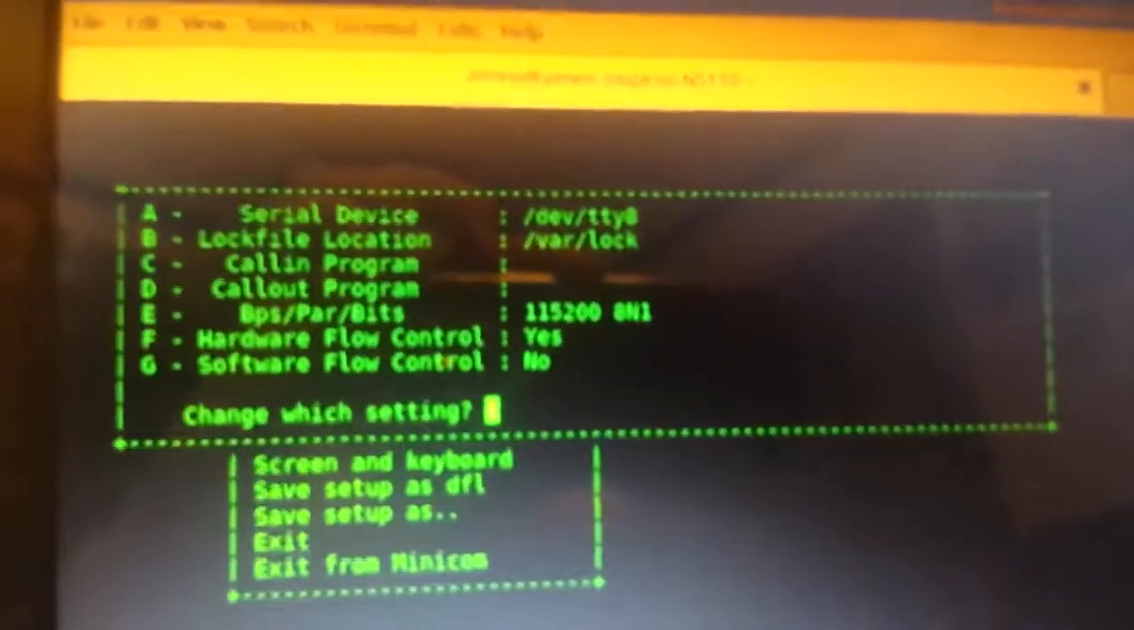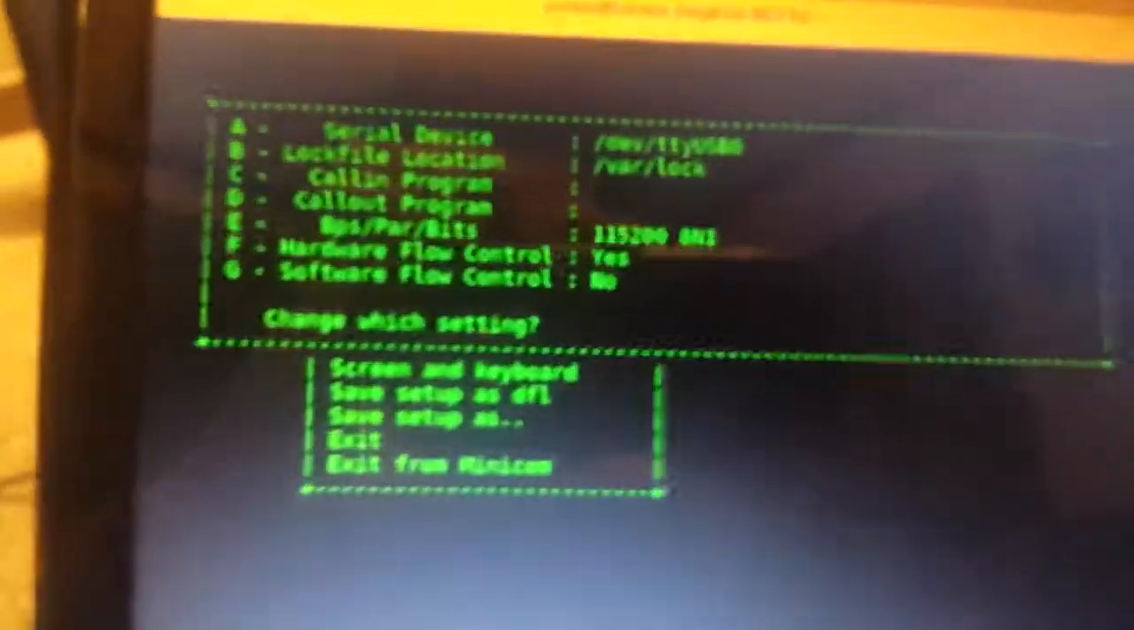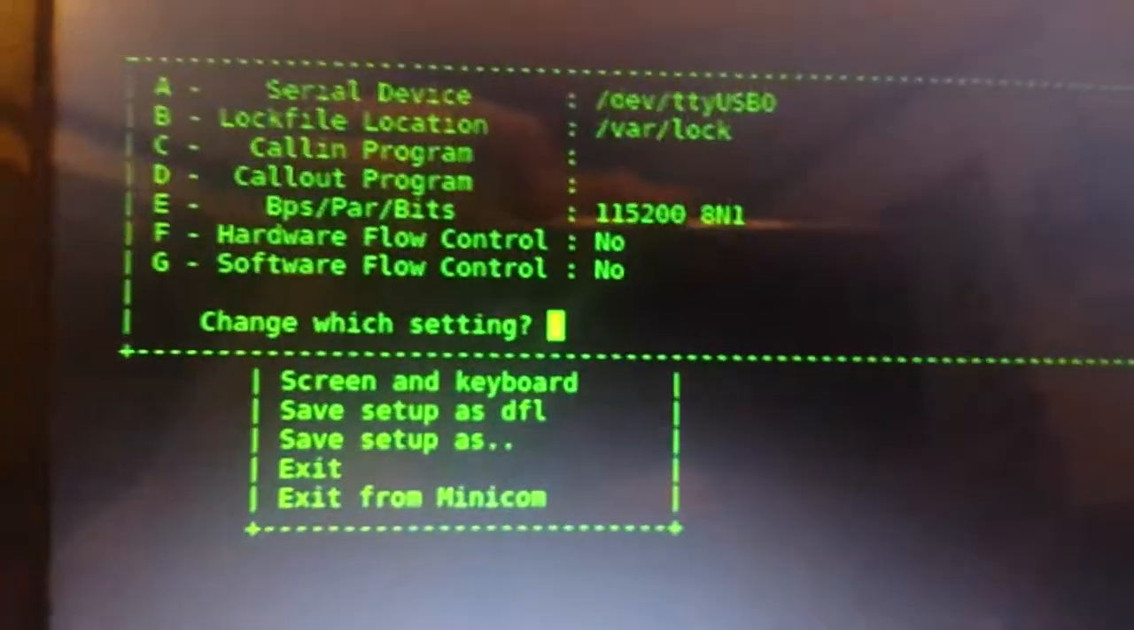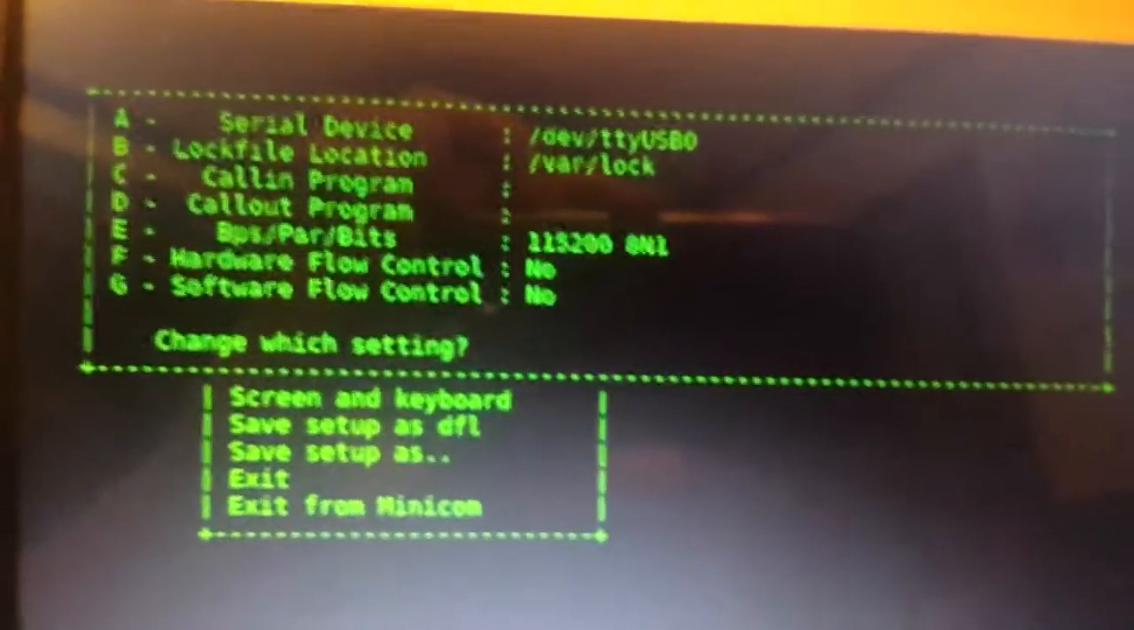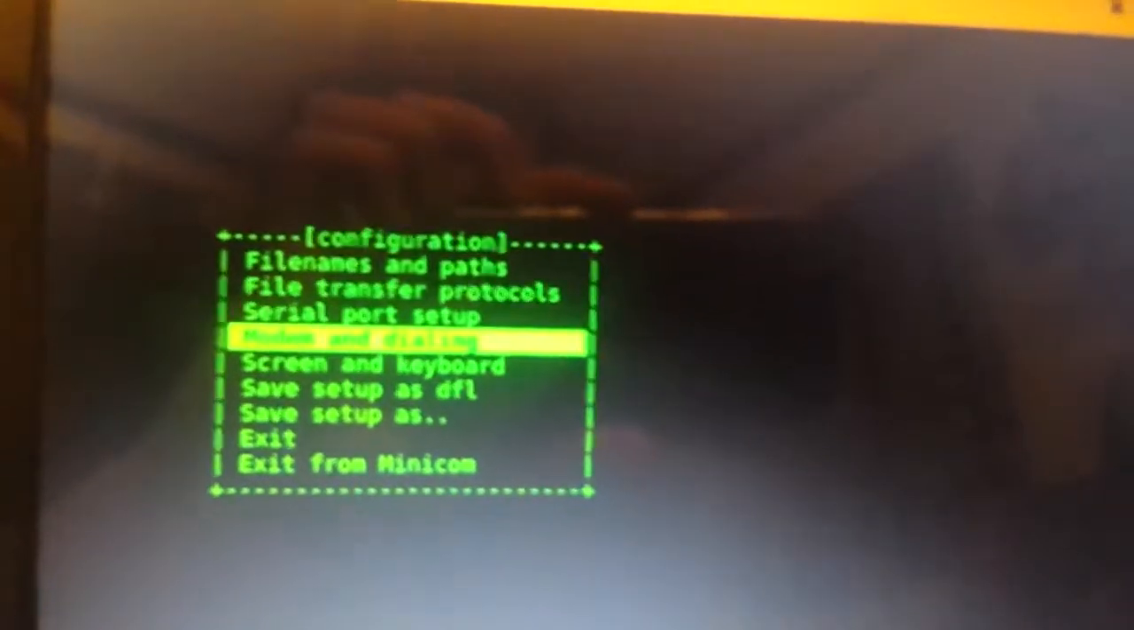So you're good to go into here, serial port setup. You're going to type A, for ours it's ttyUSB0, and you're also going to want to change F to hardware flow control off, and we should be good. Press exit, and we're going to plug it in. And you'll see what happens.